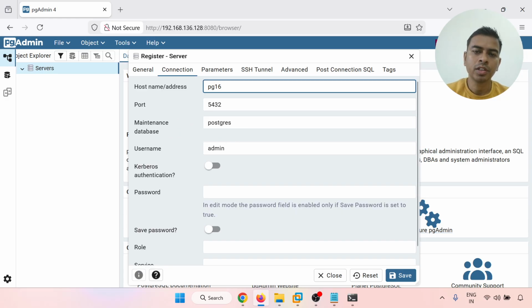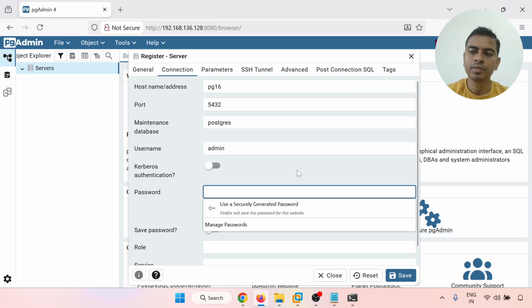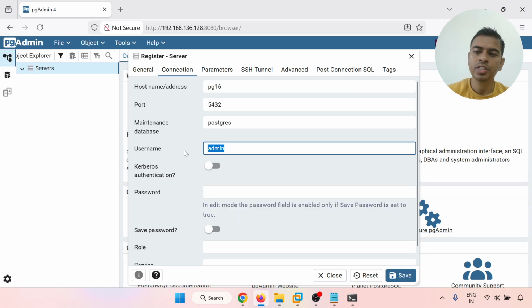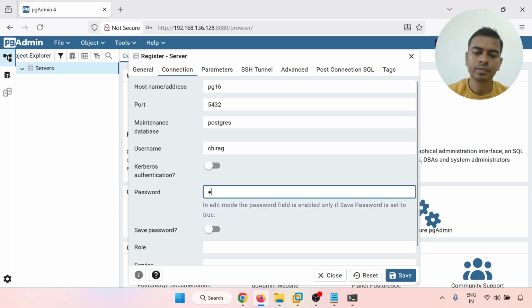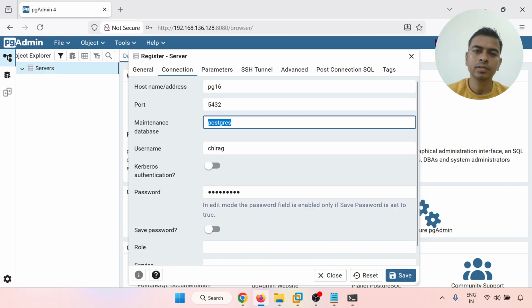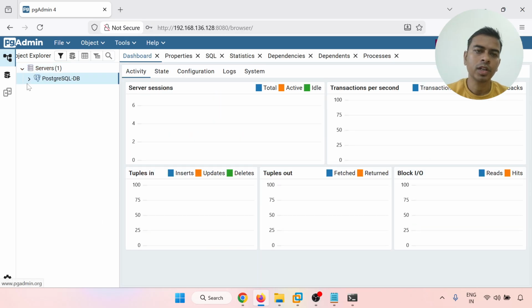Maintenance database this one. Username is admin and password is, no, username is Chirag here in my case. Chirag, and password is admin@123, and putting the database name, so demo DB. Let me save this one. So connected.